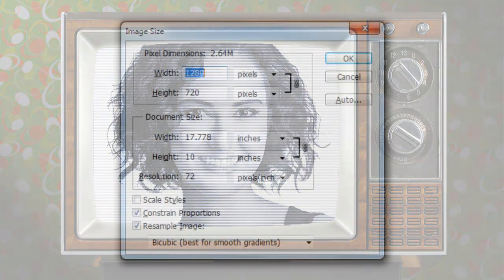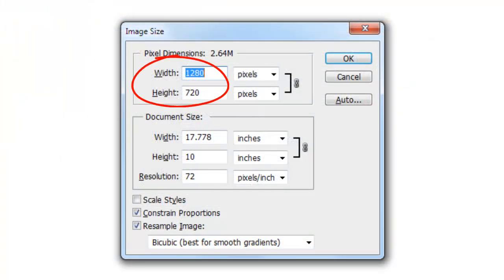I'm going to show you how to transform and place a color photo into a retro 60s black and white TV set in front of retro wallpaper. This document is 1280 by 720 pixels with a resolution of 72 pixels per inch.